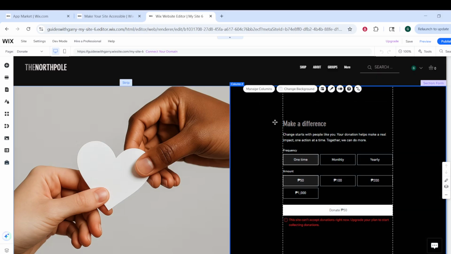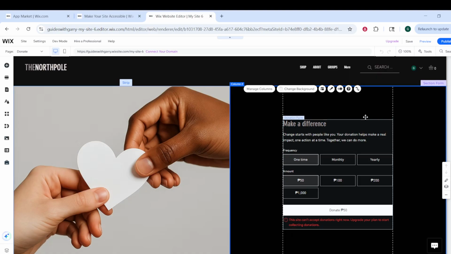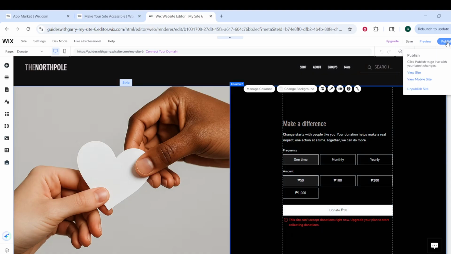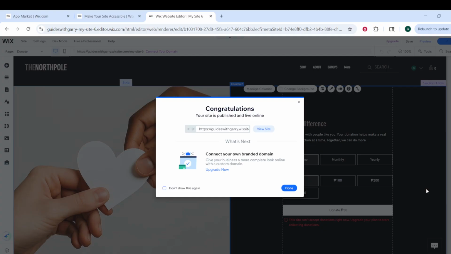When everything looks the way you want, click Publish. Publishing makes your updates live, so visitors to your Wix site will be able to see and use the donation form right away. It is a good idea to double-check the page before publishing, just to make sure the form is placed correctly and the setup is complete. That covers everything you need to know.